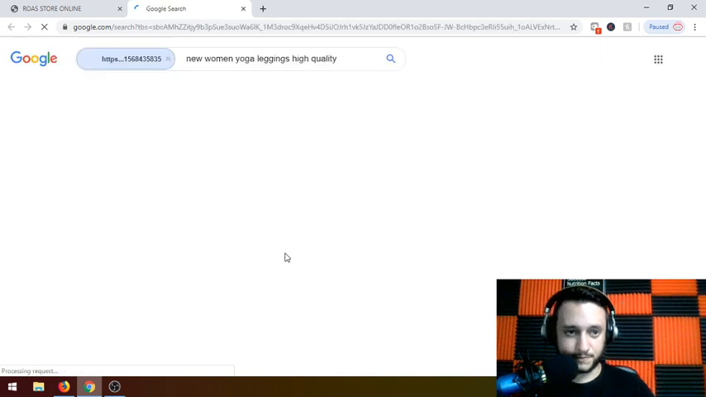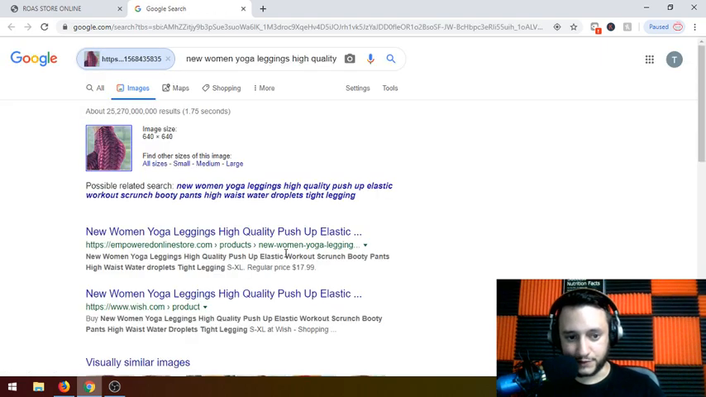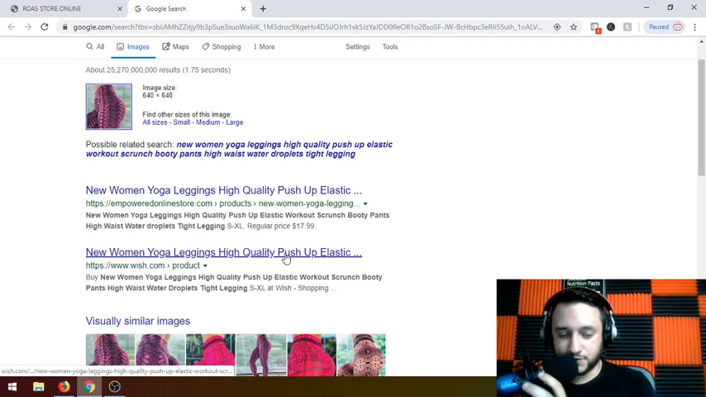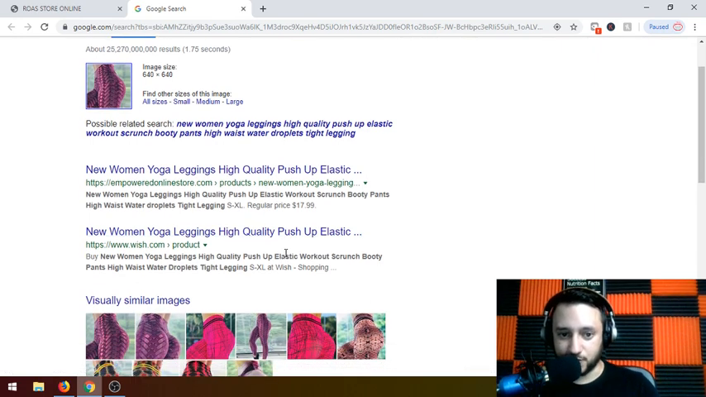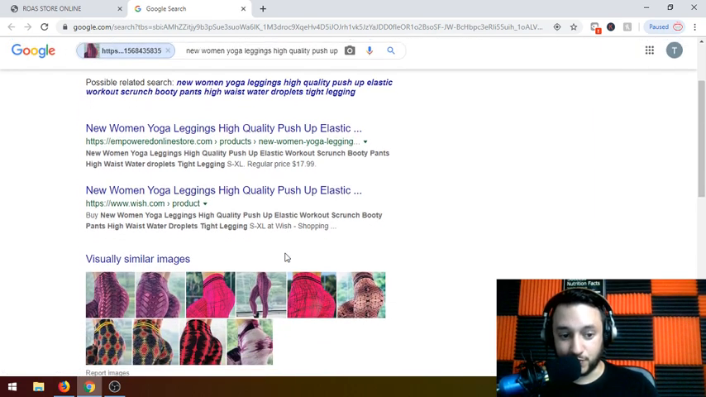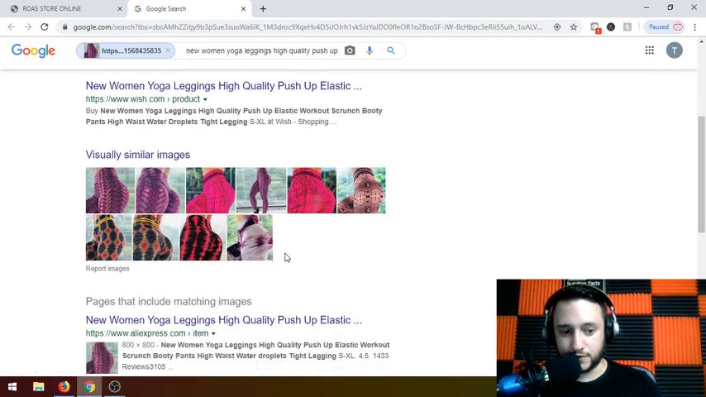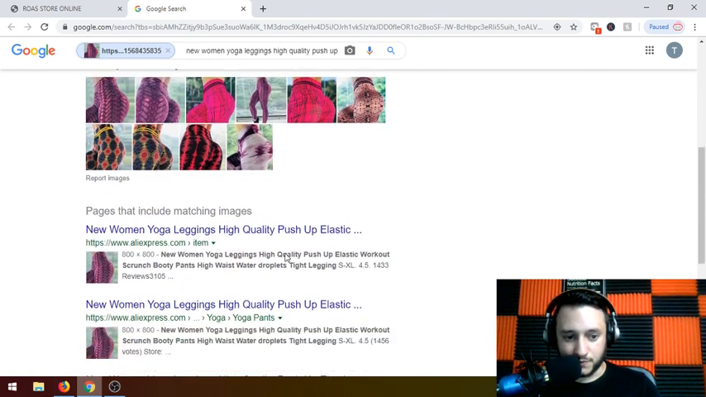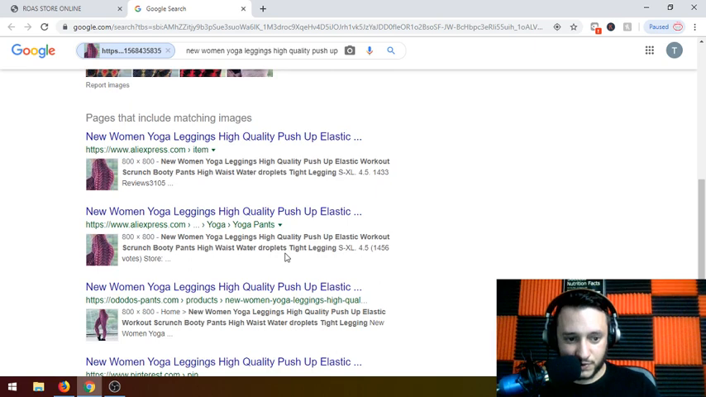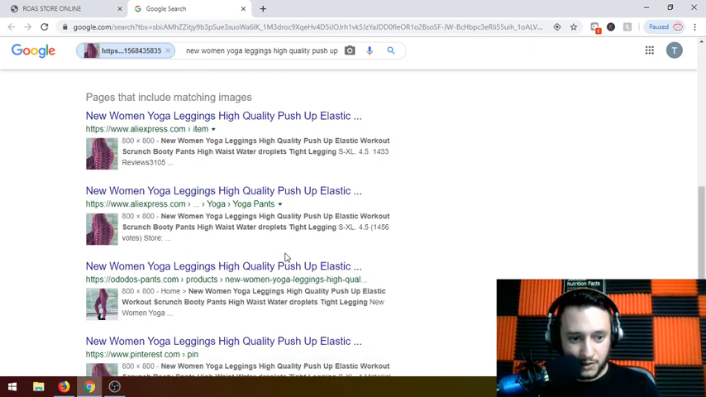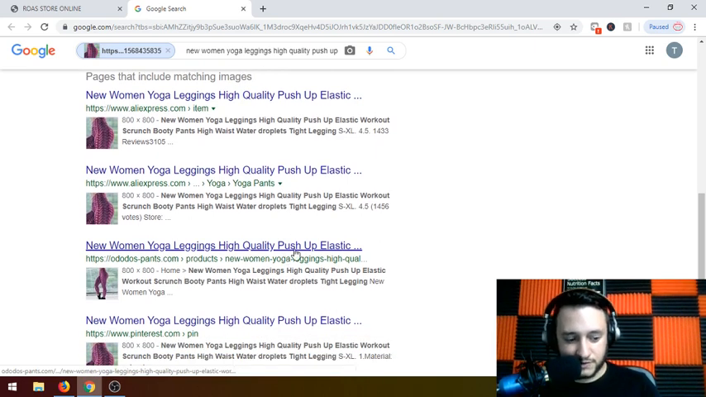So click that, and here you can see all these different stores that have your exact same product. This works for any product that you choose when you right click the image. So you see AliExpress, all those pants, new woman legging, high quality. This sounds like a Shopify store, so let's click that.